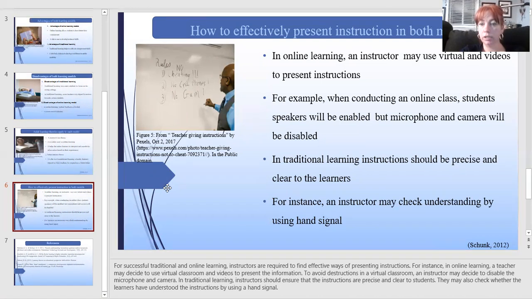In traditional learning, instructors should be precise and clear to learners. For instance, an instructor may check understanding by using a hand signal.